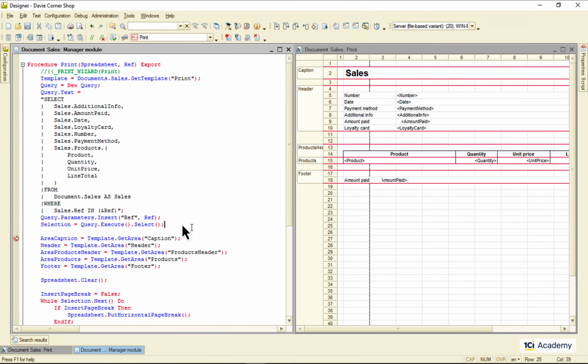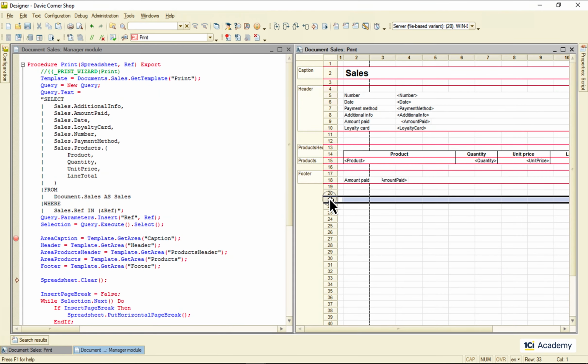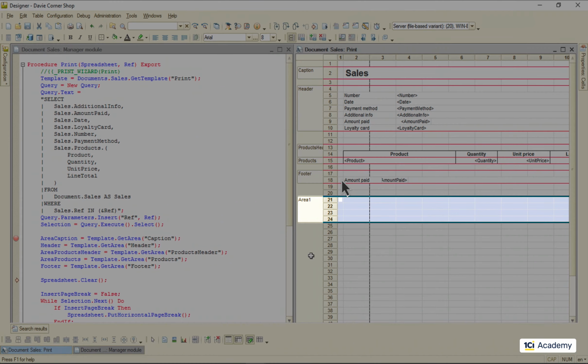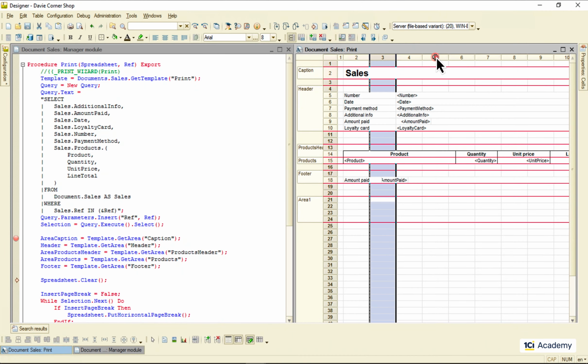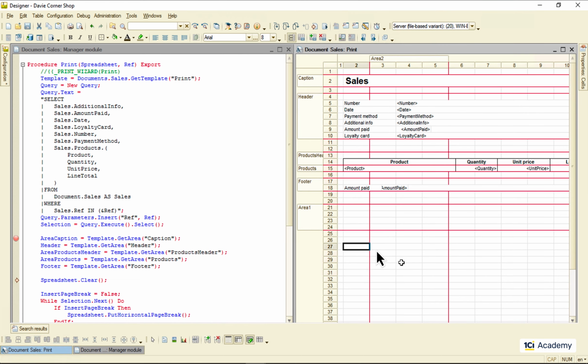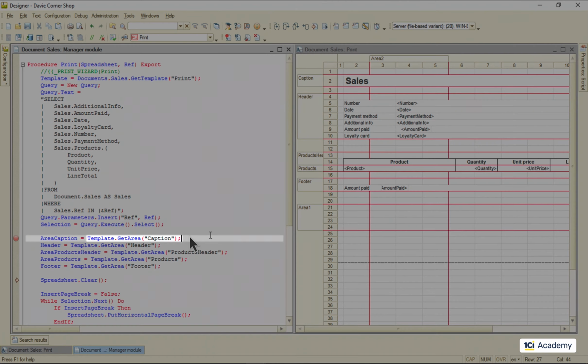Okay, next, the code reads these named areas from the template. These areas are just named row groups you can create yourself, just like this. You can make a named area from whatever is on hand. Rows, columns, or just a bunch of neighboring cells. And all of them will be accessible by name from your source code.